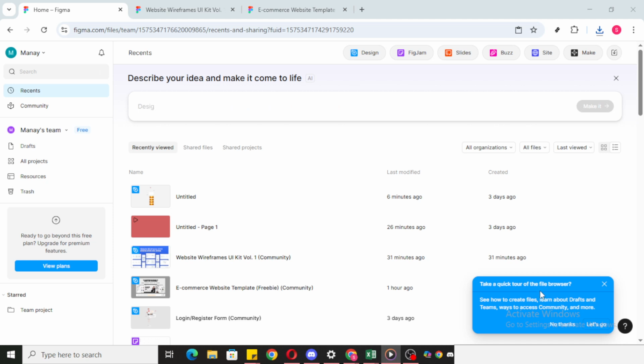Give the page a moment to load so you're looking at your Figma home screen and workspace. This is where all your projects and files are listed, and it's also where you'll find the tools you need to bring new content in.